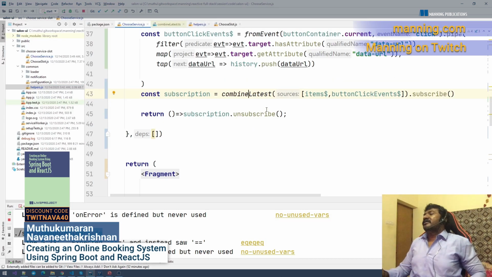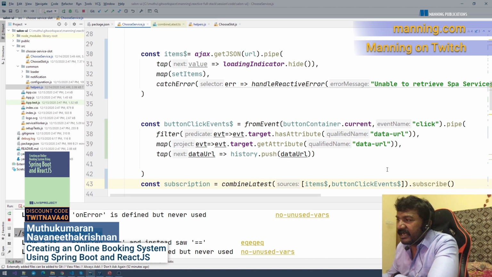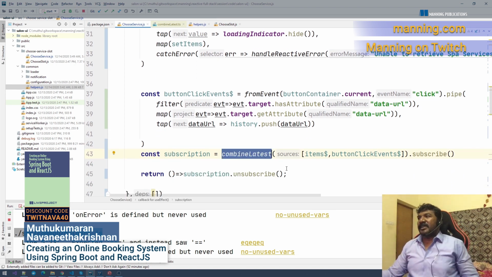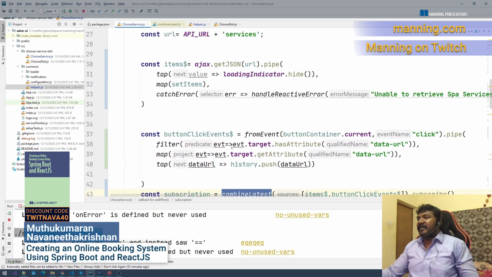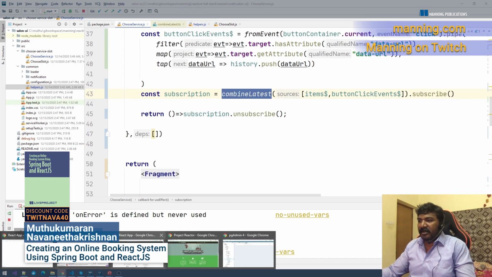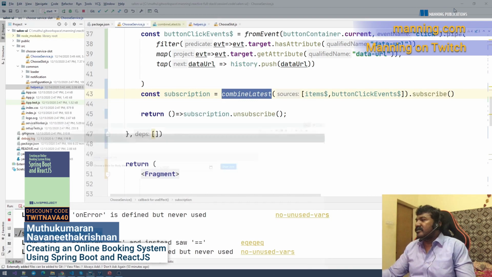Whenever you have multiple events, you can always use combineLatest. There are multiple ways combineLatest can be used, but I think that was out of scope and we discussed it in a separate topic. In this case, combineLatest is for combining multiple streams and having a single subscription, which you can then unsubscribe. Fine. So we have two things, and let's see whether it works. If I click it, it needs to go to the next page. It's going. It's working.